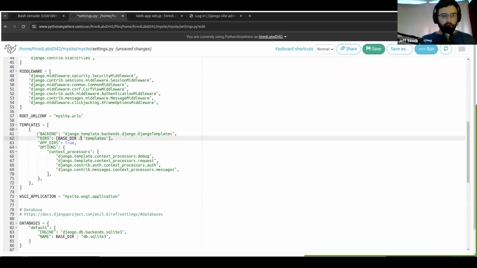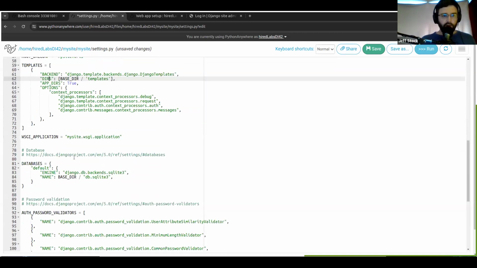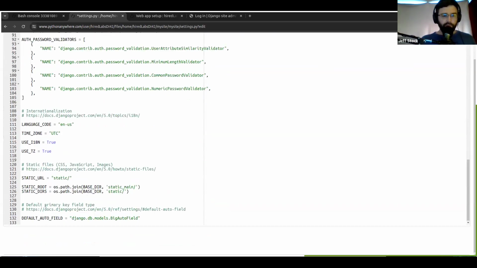We set somewhere around line 60, the DIRS, we're in 62, says BASE_DIR slash templates as a string in the list for the value of that DIRS key-value pair. And then at the bottom, we added our STATIC_ROOT, which has to be a unique folder name, a directory name, and STATICFILES_DIRS, which can match the static URL and is usually called static by convention. So those are the changes we need to make.